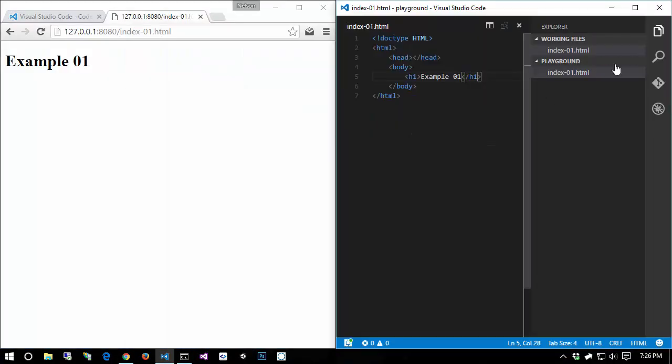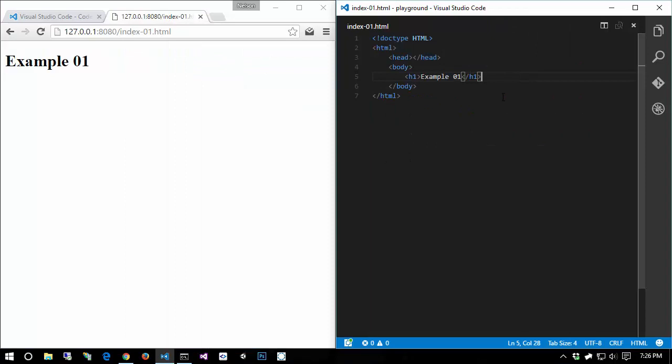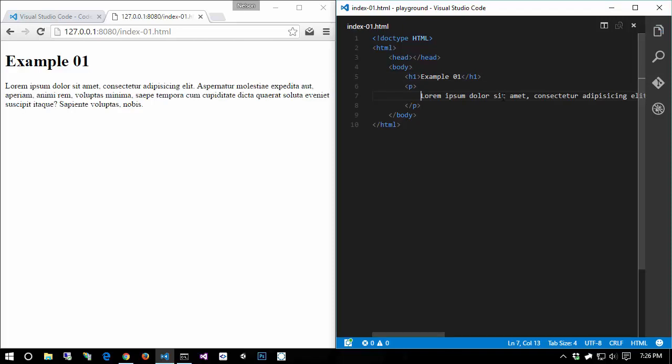So why is Live Server so cool? Well, Live Server saves me a lot of time, because over here on the right-hand side, I can maybe create a p tag and then do some lorem ipsum. And all I have to do is hit Control-S, and you'll see on the left-hand side it automatically refreshed. So that's why I'm using Live Server. That's why I recommend it.